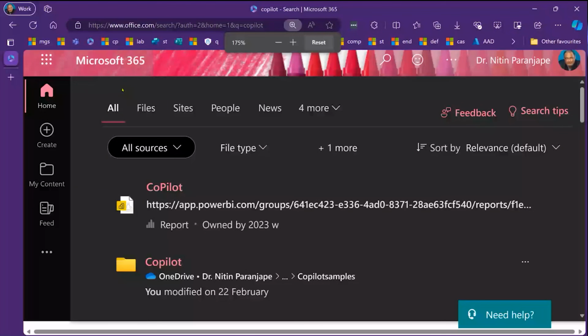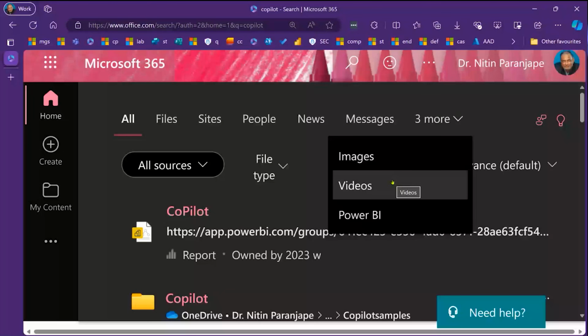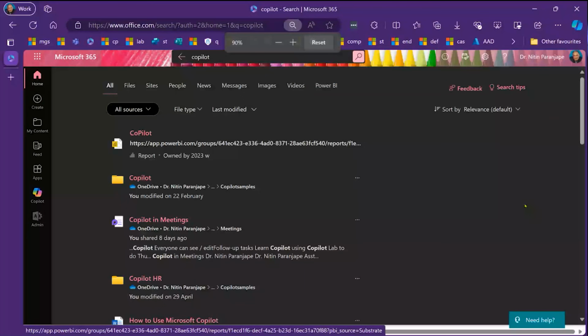It's going through all my files, all my SharePoint sites, global address list, SharePoint news, intranet, messages, meaning chat, email, channels, meetings, and three more, which are images with metadata, videos with transcripts, and Power BI reports. So this is the most comprehensive search you have in Microsoft 365. So stop doing the traditional search, start using this.